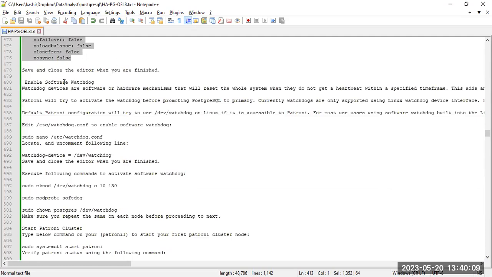So we have to enable the software watchdog. Watchdog devices are software or hardware mechanisms that will reset the whole system when they do not get a heartbeat within a specified time frame. Patroni will try to activate the watchdog before promoting Postgres to primary. Currently, watchdogs are only supported using the Linux watchdog device interface. We'll try to use /dev/watchdog.